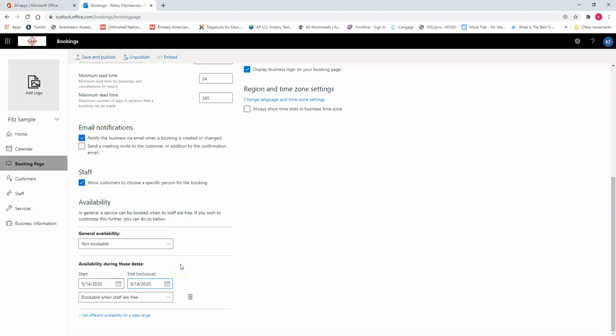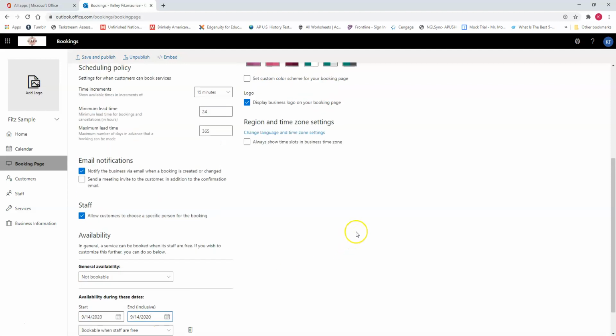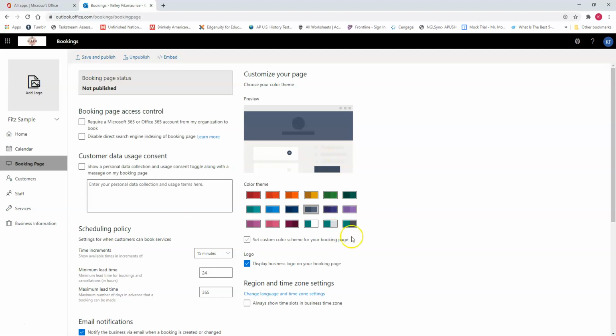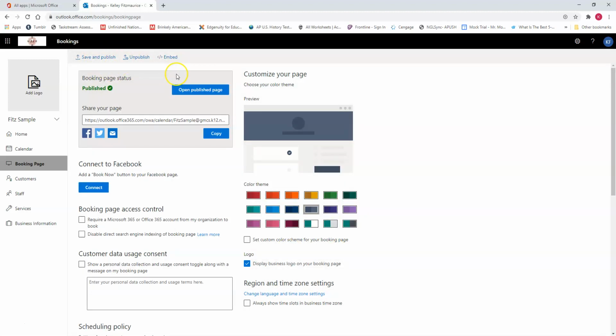So that's important. They won't be able to book on any Monday. It'll just be that day of parent-teacher conferences. And if your parent-teacher conferences run additional days, you can add more dates there. So once all of your settings are complete, you're going to want to click Save and Publish.